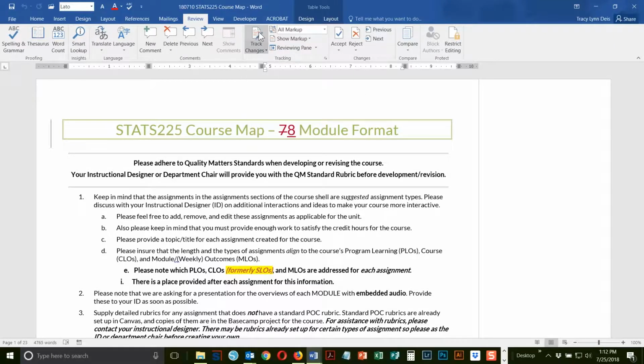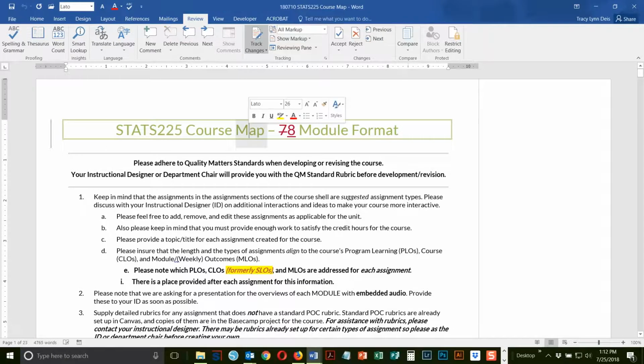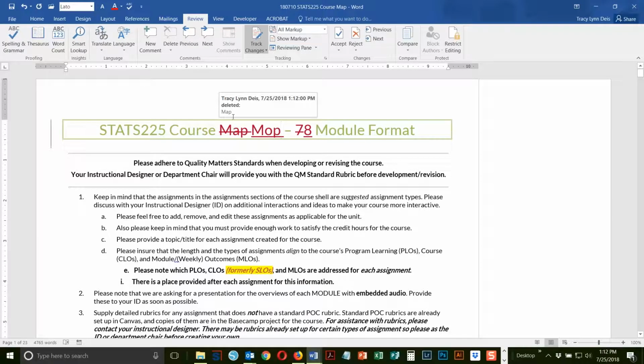It's as simple as pressing the track changes button. You can tell if it's on two ways. If you click it and it turns gray, it's on, okay? And if you make any changes to the document, so let's just say that I typed mop. You will see instead of course map, it says mop. The really cool thing about Microsoft Word is, if you have your settings for your name, it will show the date, the time, and who deleted it and who made what changes. This is very useful if you have several people working on a document.